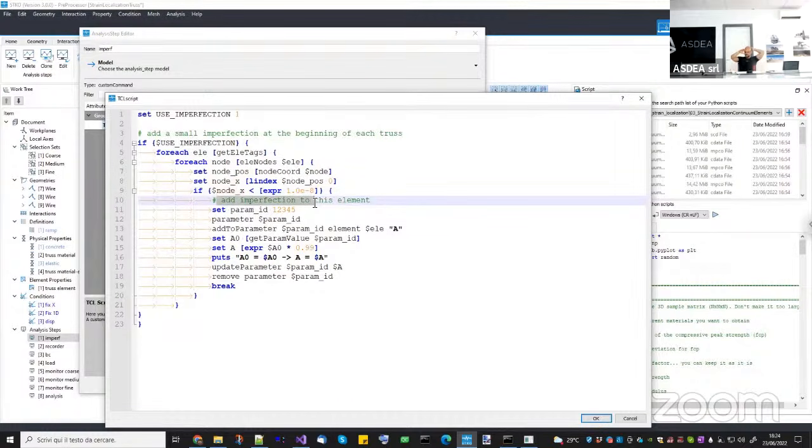Then I say, if this node is approximately at 0, I want to add an imperfection to this element. So the concept of this script is that I want to make all the first elements, the ones near the fixity, slightly weaker than the others. To do so, I just use the parameter concept in OpenSees. So I create a parameter, I add this element to the parameter, and this parameter is linked to the area of the truss. Then I get the current value of the area, which is A0, with the get parameter value. Then I compute the modified area, which is 0.99 times the initial area, so just a 1% damage applied here. The area is reduced by 1%. And then I update the parameter.